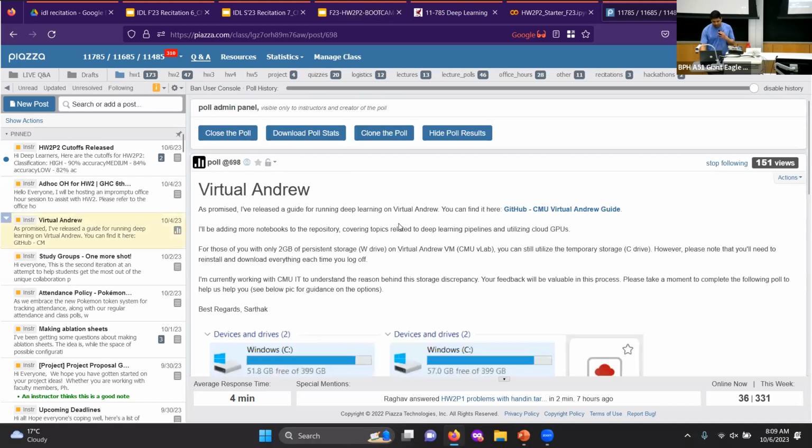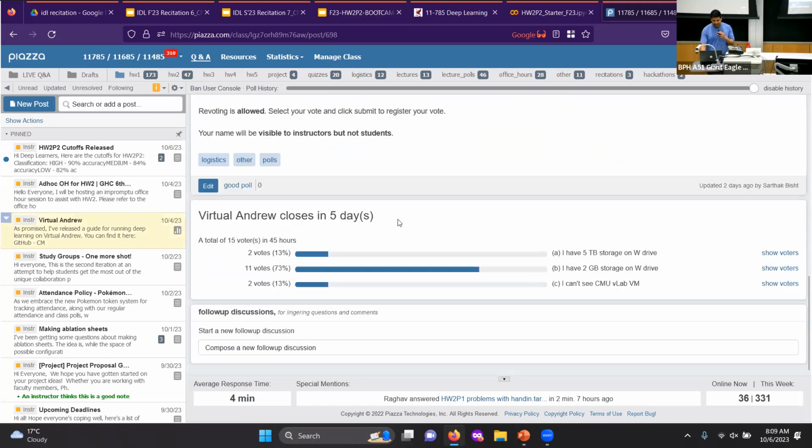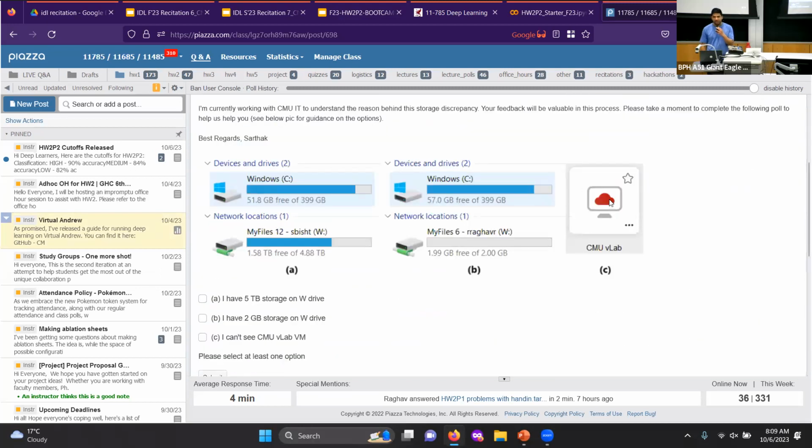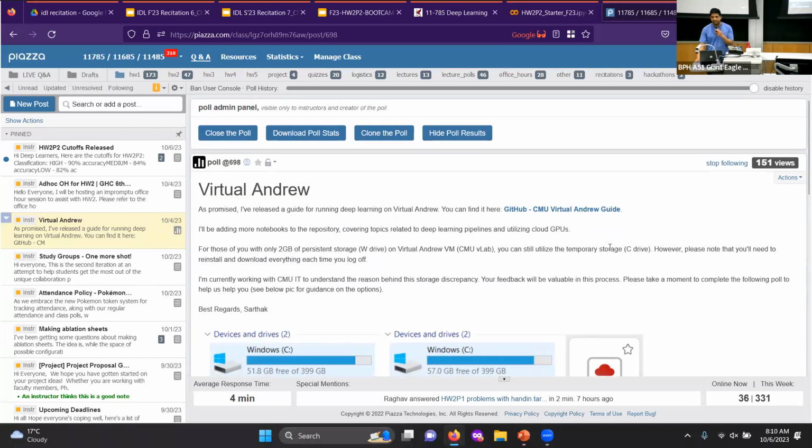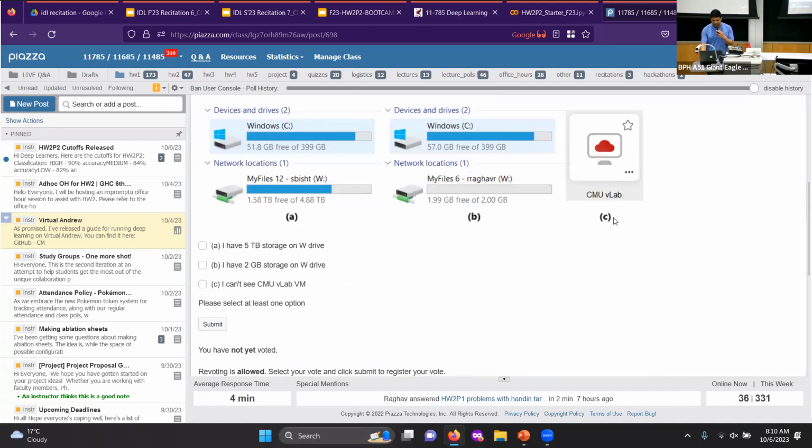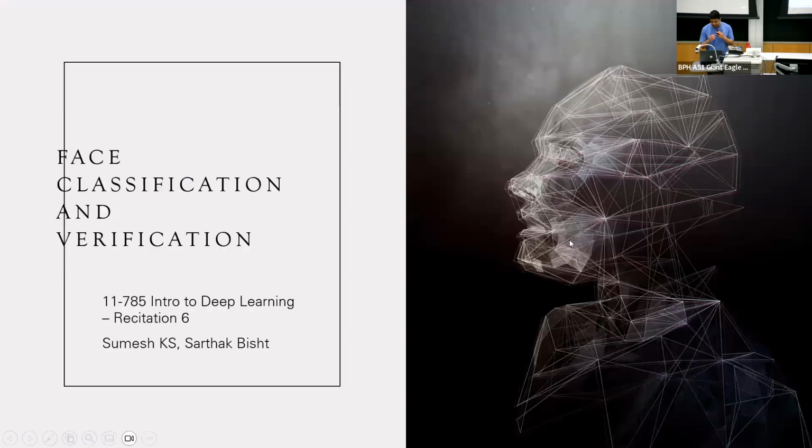And second, for virtual Andrew, I'm working with CMU IT. So I need more responses both from people who have the full 5 TB storage and people who only have like 2 GB, so we can probably figure out why it is so. And if for some reason you don't see the CMU VLAB in your virtual Andrew at all, please report that too, so we can rectify this. Virtual Andrew has a good GPU and good RAM, so you can use it for your homeworks. But because of the storage issue, not every student is able to use it. So please fill these two polls by today at the latest, so I can work with CMU IT and also get you access to the hackathon room. So that's pretty much the announcements. I'll just give it to Sumesh.